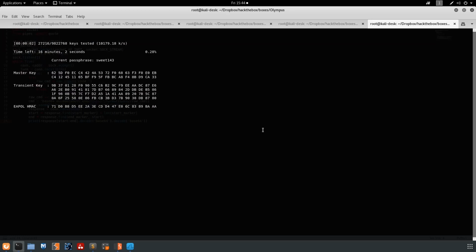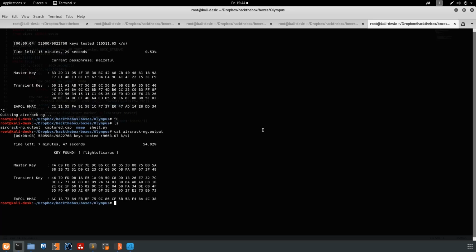And so you would see it run through this for a while. I'm going to cancel it out since we already have it here. If I just cat the aircrack-ng output, you can see after about 7 minutes, it was able to find the key. The key is Flight of Icarus.